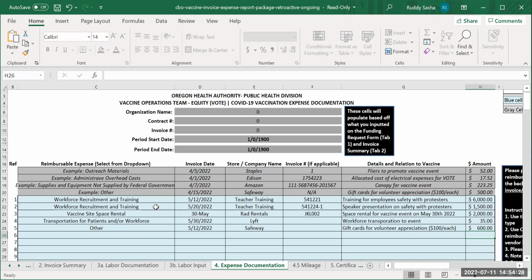As a note, when submitting documentation, please attach PDF copies or pictures of all receipts. Please organize your receipts by allowable expense category and submit one PDF for each separate allowable activity.